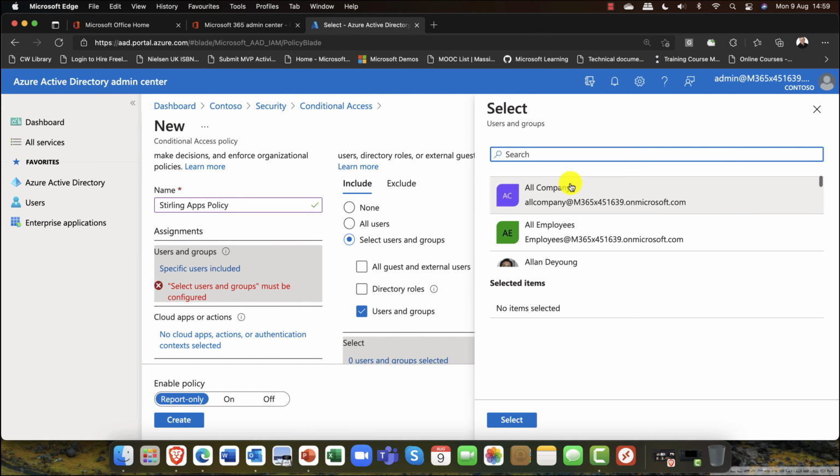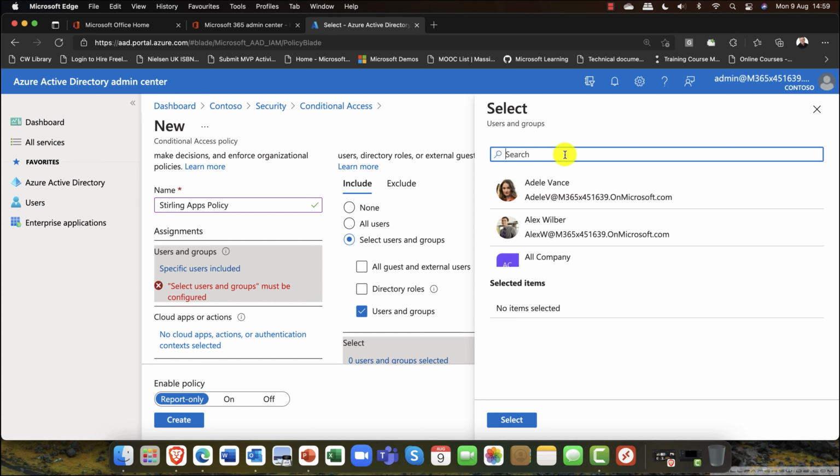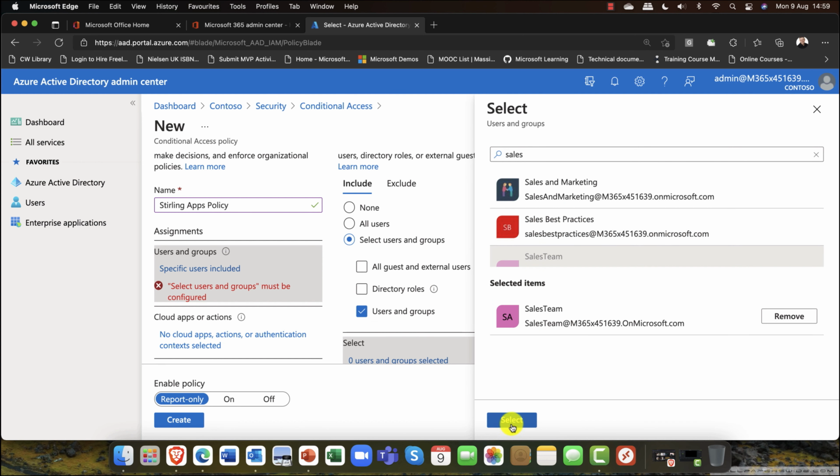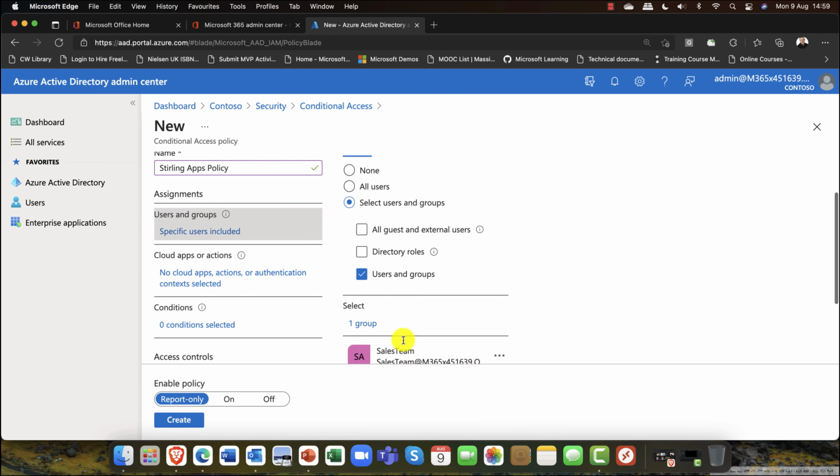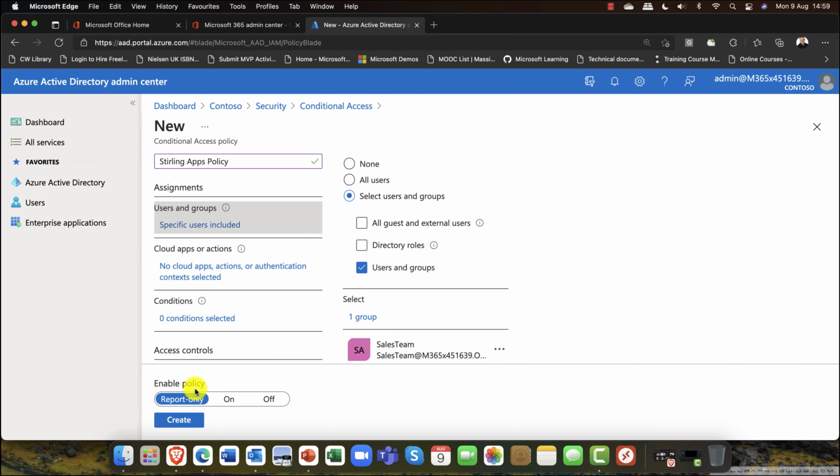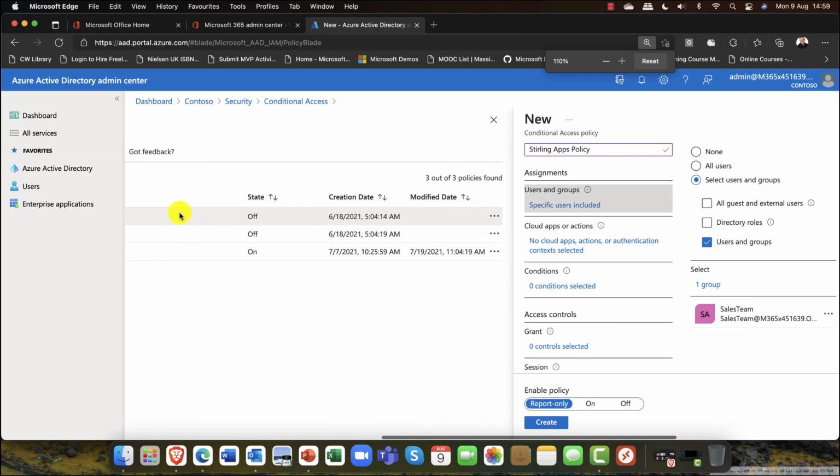So I can either go through specific users or I can just type in a group name. So in this case, I'm going to connect to the sales team. I'm going to create an access policy for the sales team. So that's the who. So I've selected the users and the groups here.